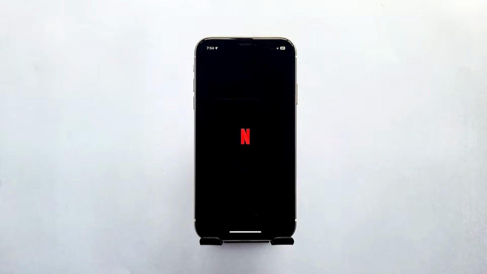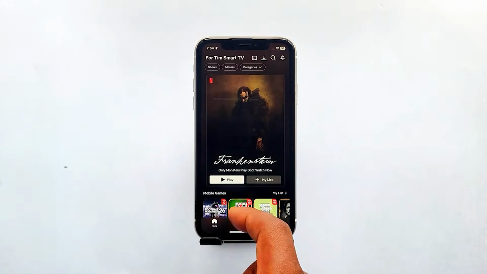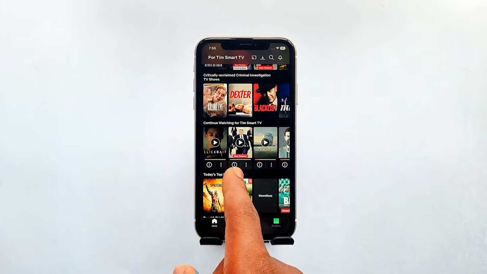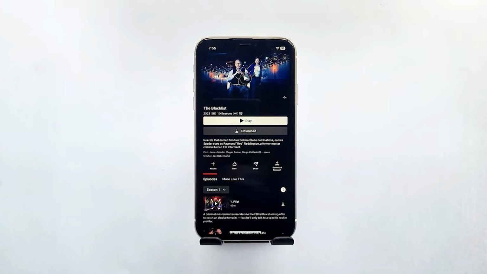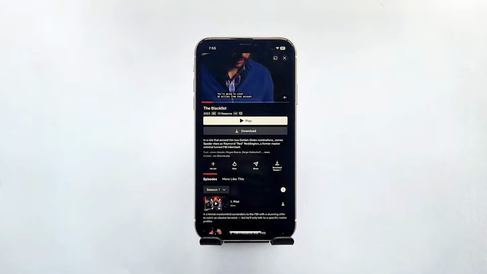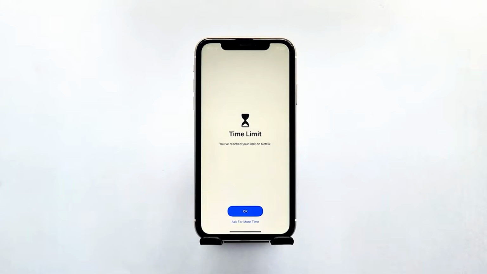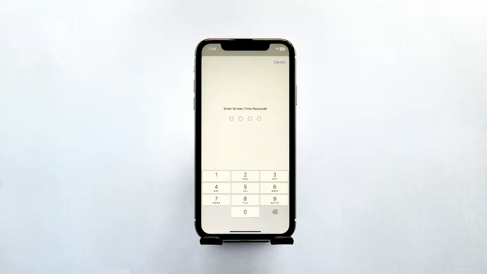So basically, I have this iPhone that has a screen time lock on it. It's basically to protect users and limit usage, especially if you're watching Netflix. For Netflix itself, there's a screen limit to make sure you don't overshoot your time limit. You can see the time limit reached, so you cannot watch anymore. And I really forgot my screen time passcode.